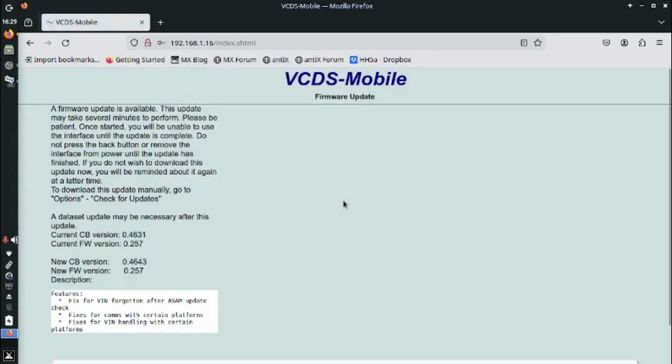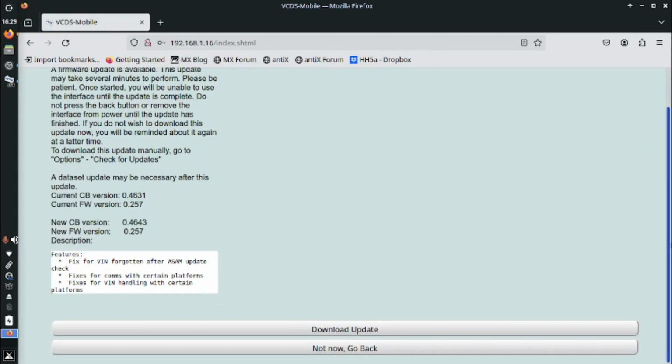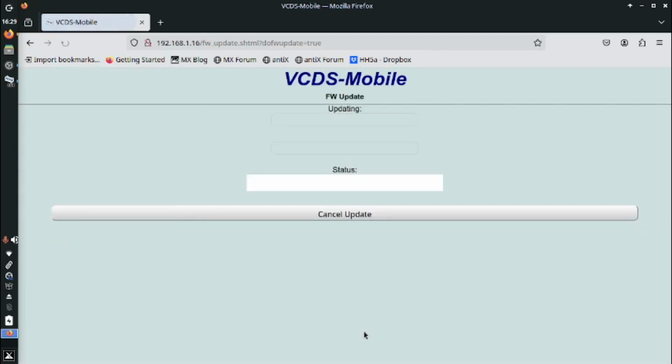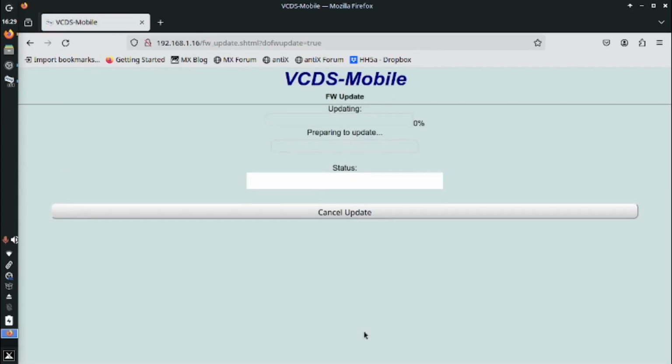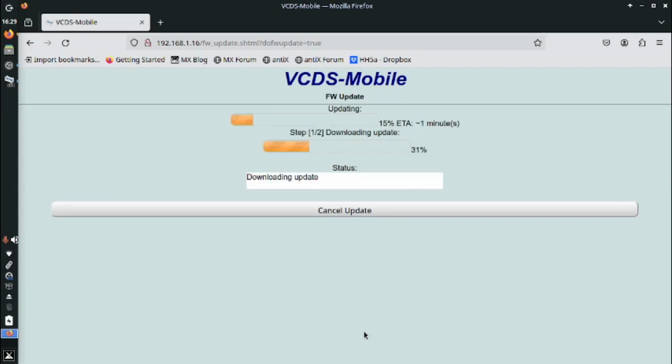There's a bit of update information. So we click on download update. Again, I've sped this up a little bit. But this is putting the latest firmware on the HEX-NET interface and getting it ready to use.